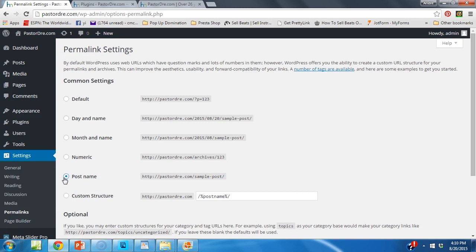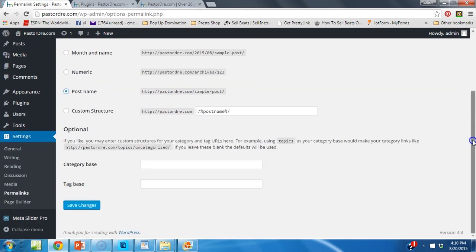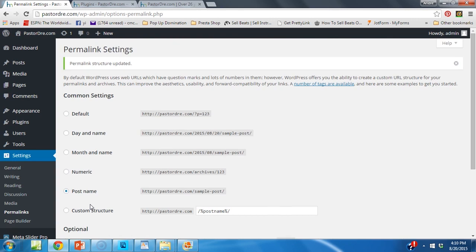You want to click post name. So it's going to label all your pages by your post name, okay, instead of that index PHP. Then you hit Save Changes. That's going to make a big difference. Okay, all right, let's get back to our pages now. So you go to Pages.